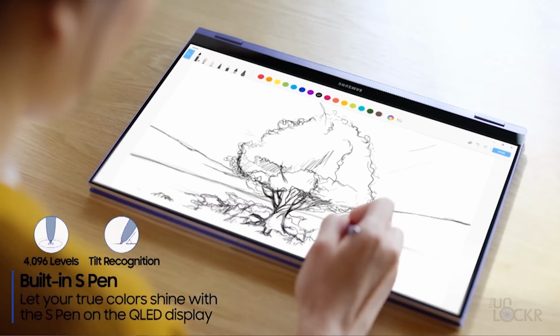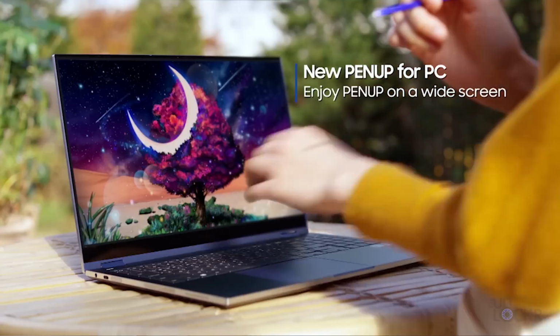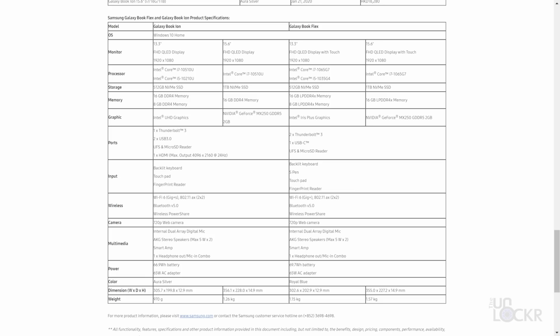The Flex has a hinge to allow it to bend and has pen support, while the Ion doesn't. Because of this though, the Ion is less expensive with similar power, battery, etc. So let's start with that one today, as I feel like it might appeal to more people.